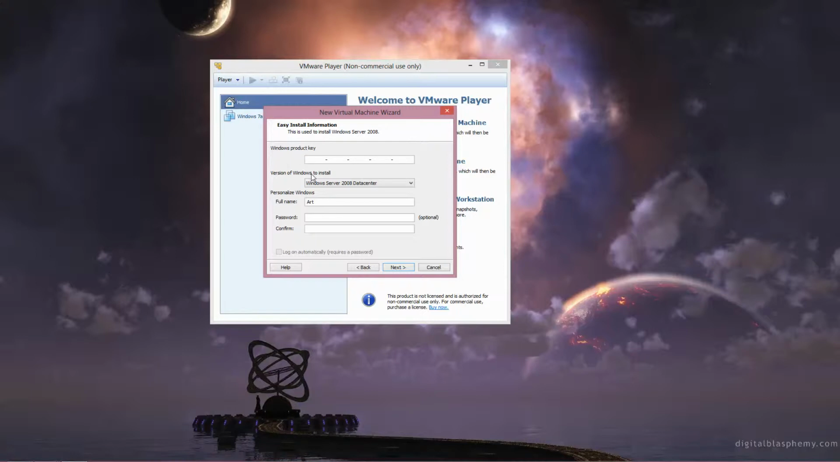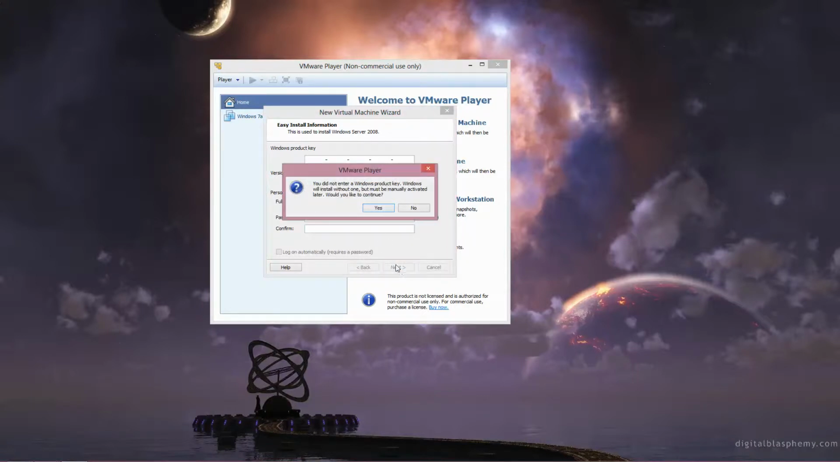Notice again here we get the same windows. We're not going to do a product key. We're going to make sure that we select Standard Edition of Server 2008. You can set a username, you can set a password. Most of the time, for a lot of my classes, I say don't do it. We can do this later. We're going to go ahead and click on Next.